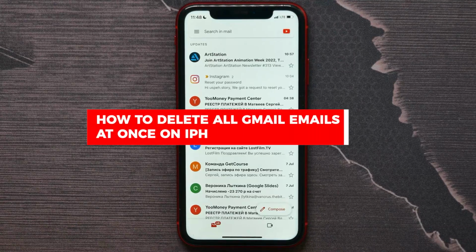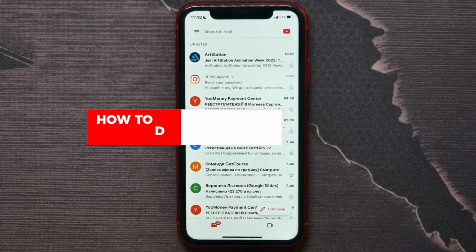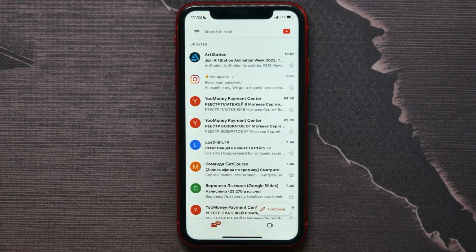In this video, I'm going to show you how to delete all emails in Gmail at once on your iPhone device. That is quite simple and easy to do, so let's begin.